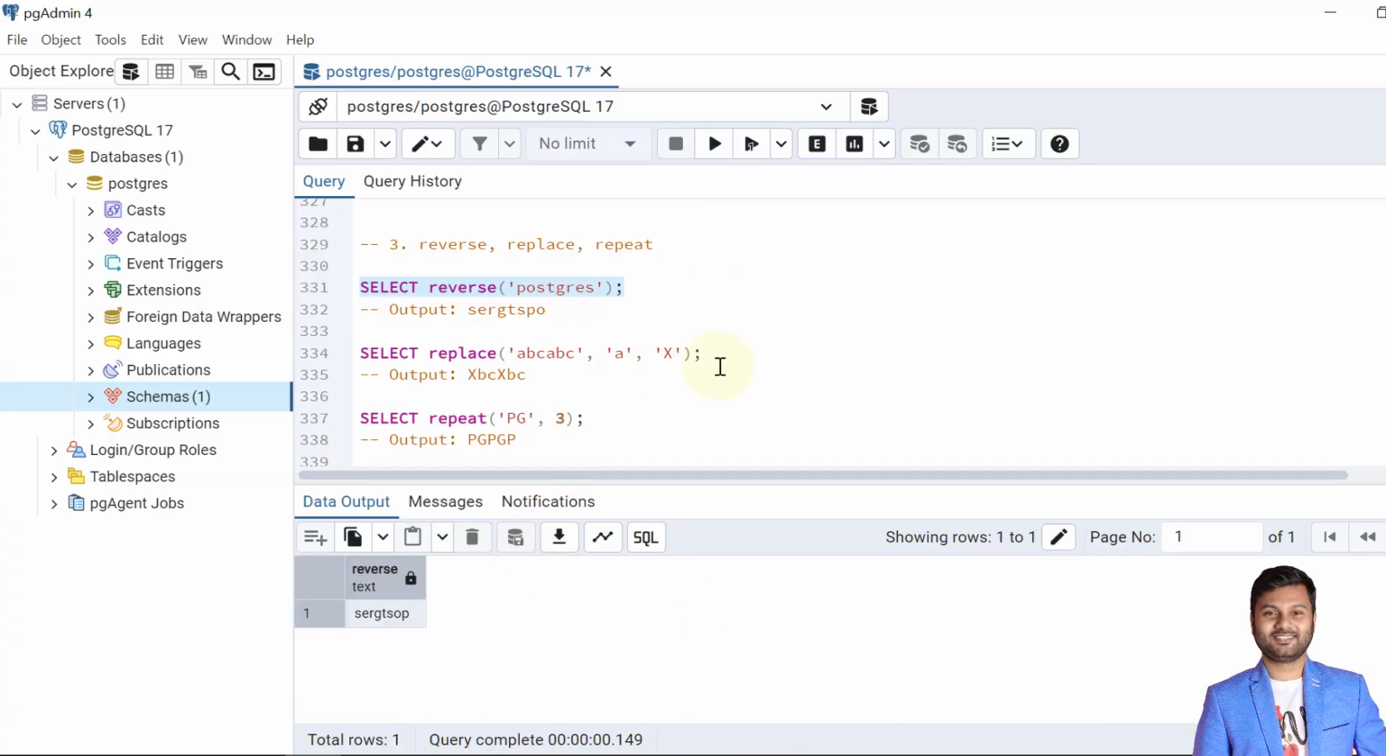So here is the output in reverse order of Postgres. For replace, we are checking 'a'. Wherever 'a' appears, it will be replaced with 'x'. So let's select this. Here is the output, and now let's see the repeat function. So this is the repeat function, and we can see that PG is repeated 3 times.